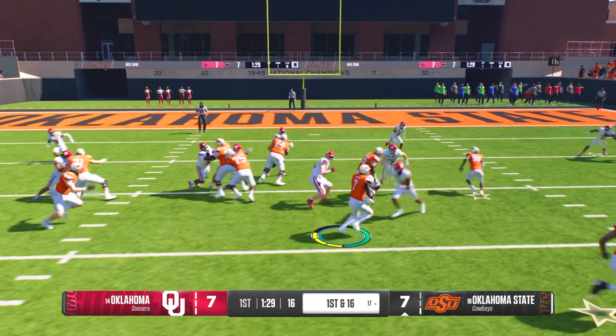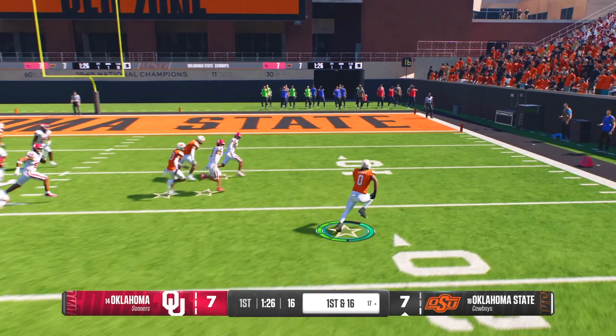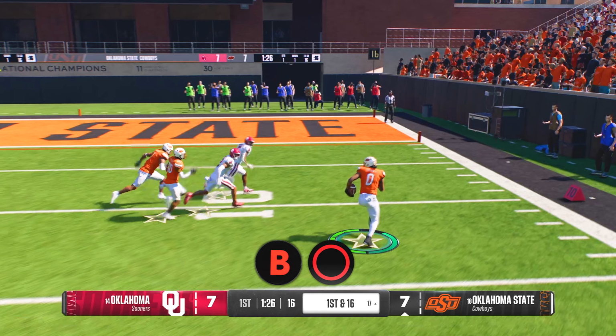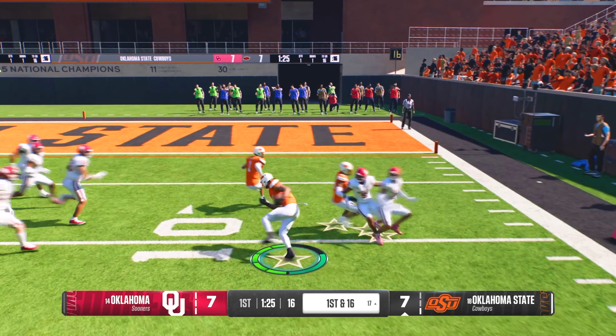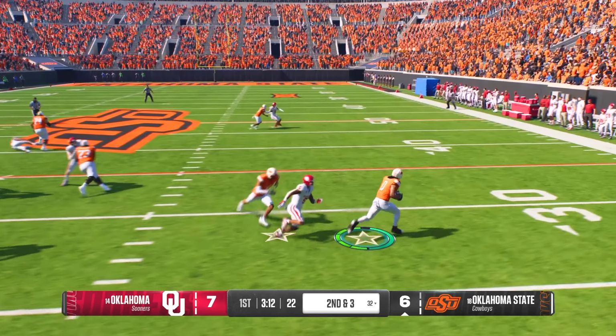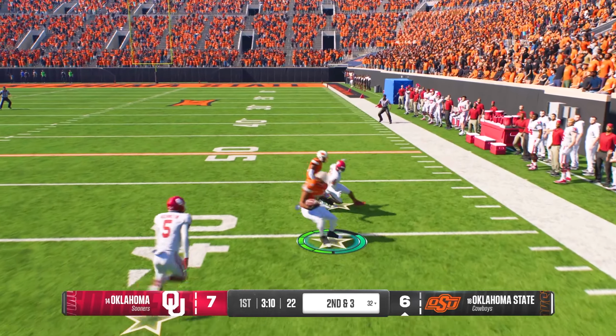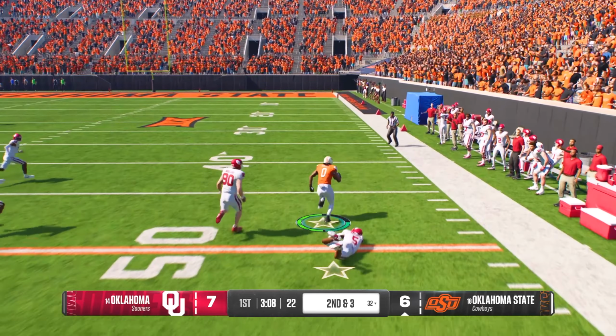Next is the turbo spin, where while holding the sprint button, press B on Xbox or circle on PlayStation while pointing your left stick in the direction you want to spin. This will cause your player to do a wide spin move that'll have you easily leaving defenders in the dust.